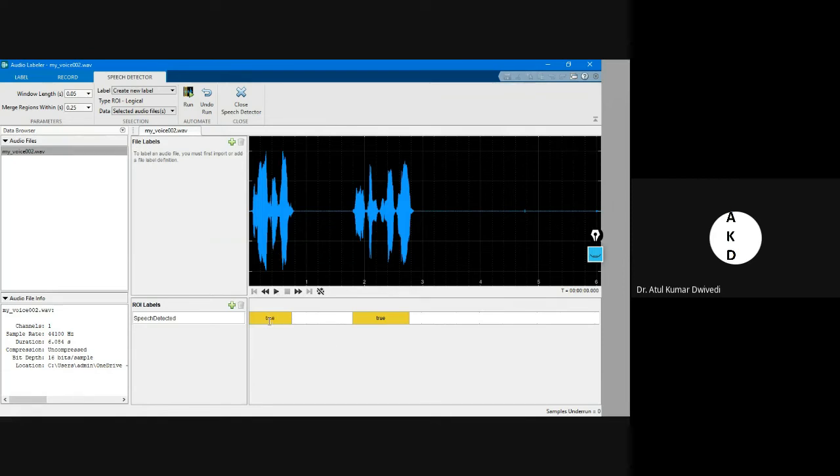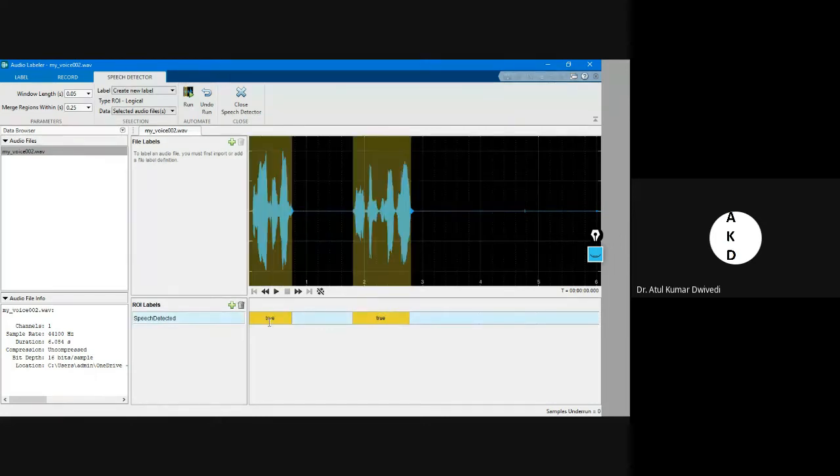True means the place where there is voice available, and blank means there is no voice. Then true means there is voice. When you click on true, it will select the particular voice, and then when you click on run, it will run only the part which is true, which is the selected.